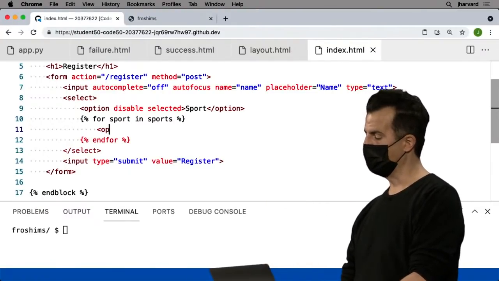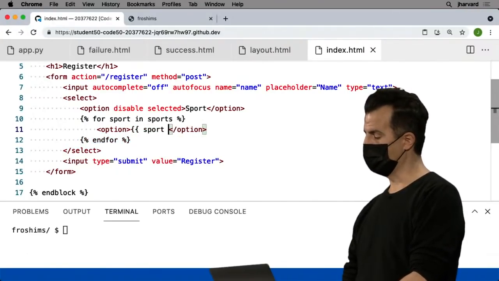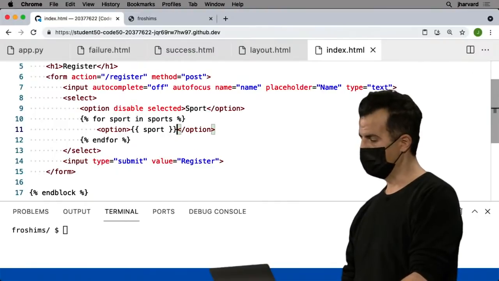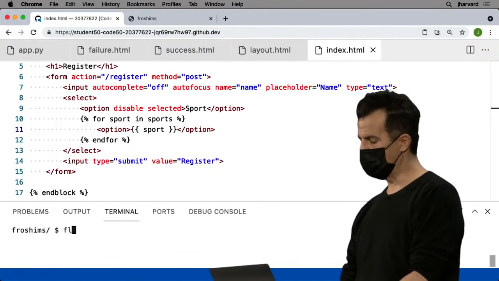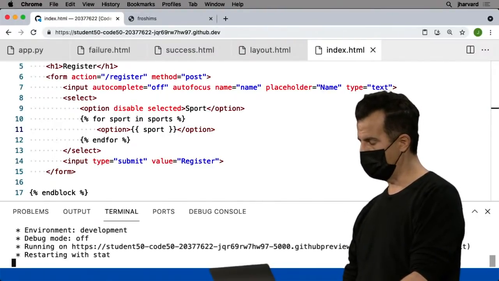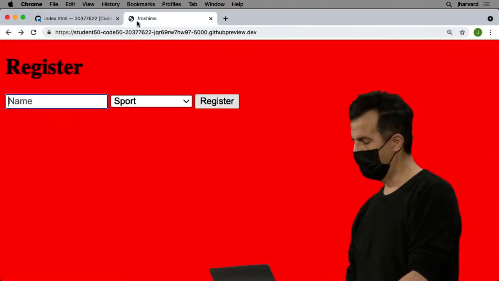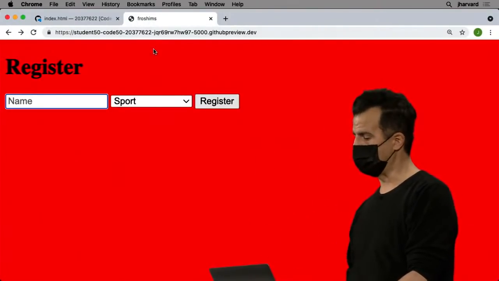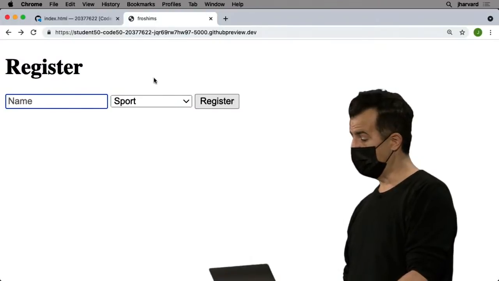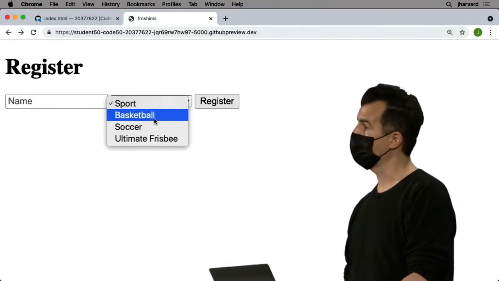Watch what I can do here. Option, curly brace, sport, close curly brace. Let me save that. Let me go back into my terminal window, do Flask Run. And if I didn't mess up here, let me go back to this. The red's going to go away because I deleted my CSS. And now I still have a sport dropdown, and all of those sports are still there.